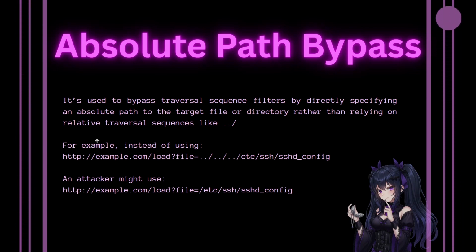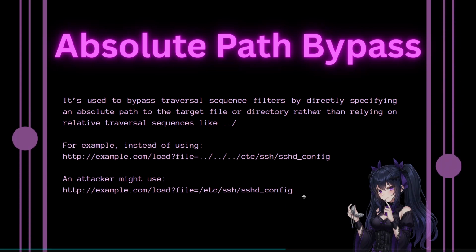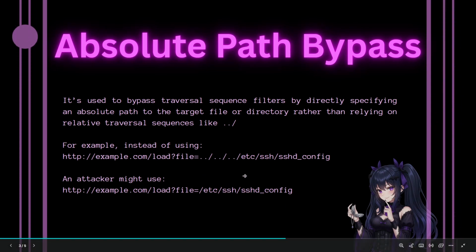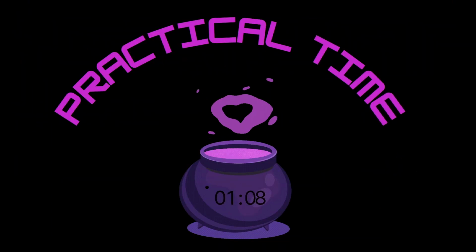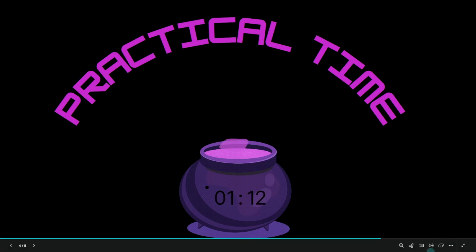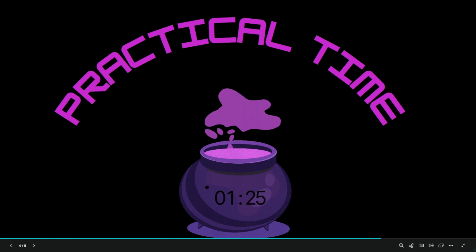Let's understand this with an example. For example, instead of using http example.com load file equal to the relative path where you want to go, an attacker might use the direct path. This is how we will be solving today's lab. It's practical time. Today we'll be looking at the PortSwigger lab, which will help us understand this scenario properly. So let's open the lab.